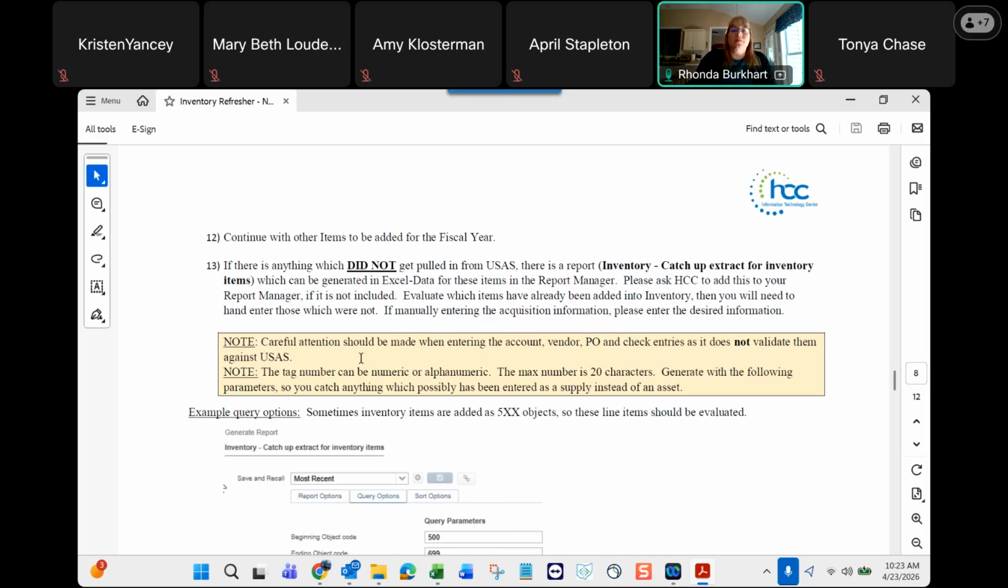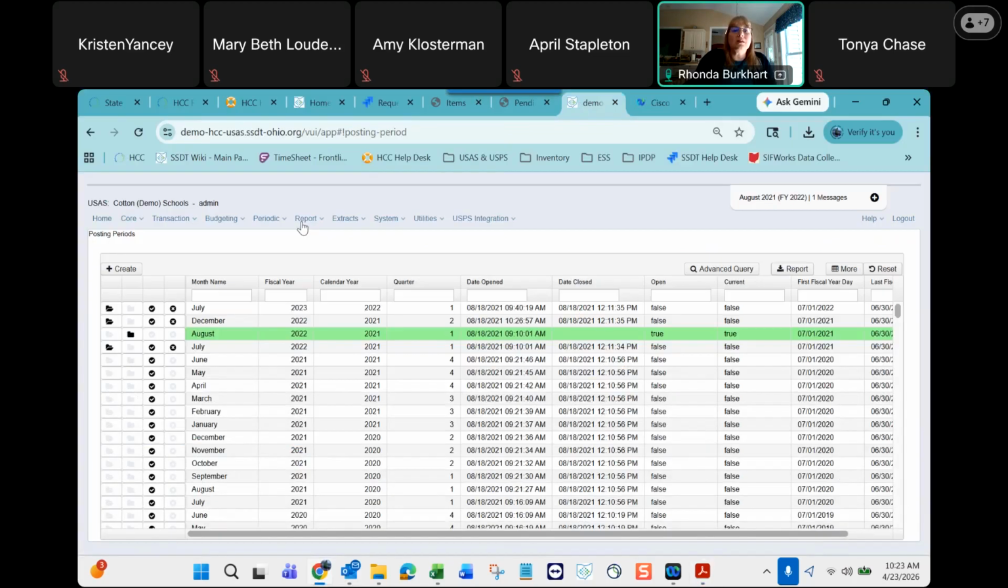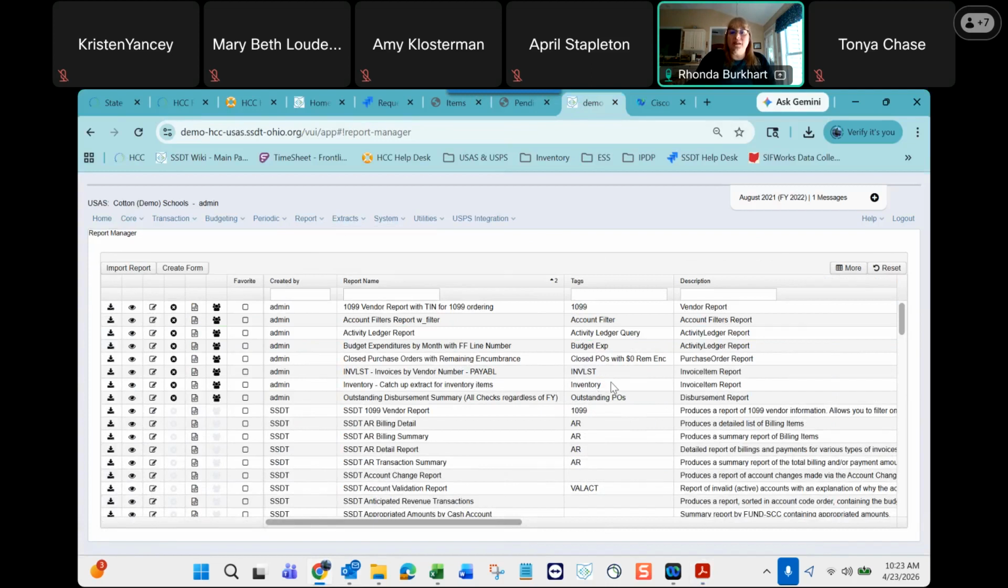Okay. And so if you have anything which didn't get marked as EIS in USAS, and it does need to be added, we have a report in USAS. It's called Inventory Catch-Up for inventory items. And so if you don't see that, then make sure that you ask us by ticket to get that in there. So be in your report manager. And then I'll either tag it in the tagline as inventory or EIS. So we'll say we're doing this.